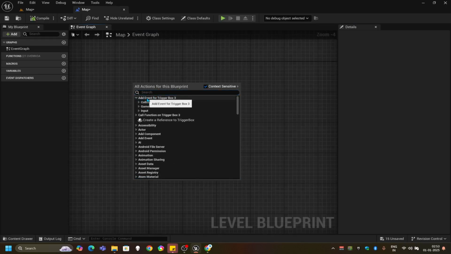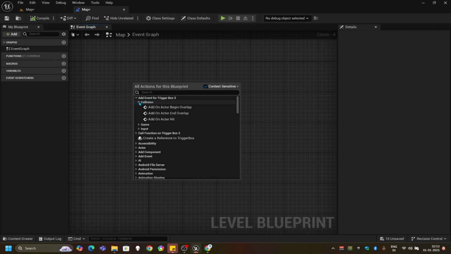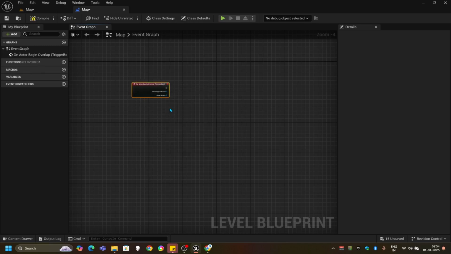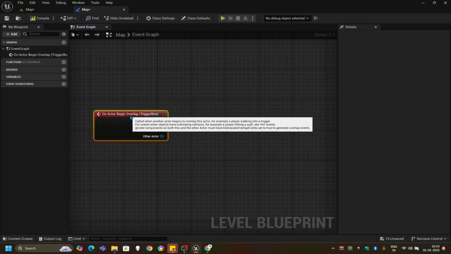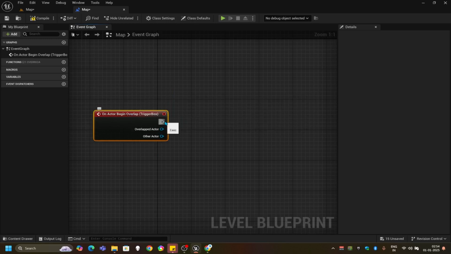And then I'm going to add an event on collision. Okay, in collision, you have 3 options here. Add on actor begin overlap, add on actor end overlap, add on actor hit. So here we are trying to make sure that when the player enters the trigger box, this animation sequence should play. So for that, I am using add on actor begin overlap. I'm initiating an event here, right? Yeah.